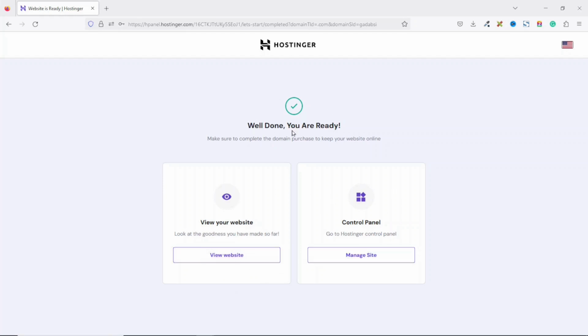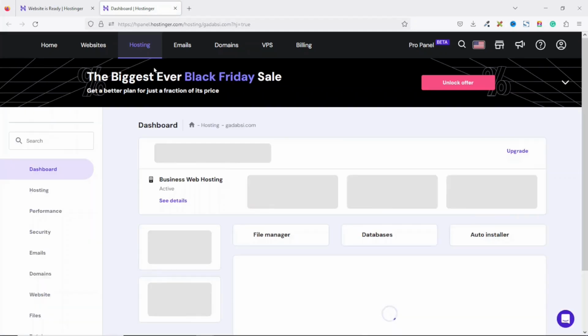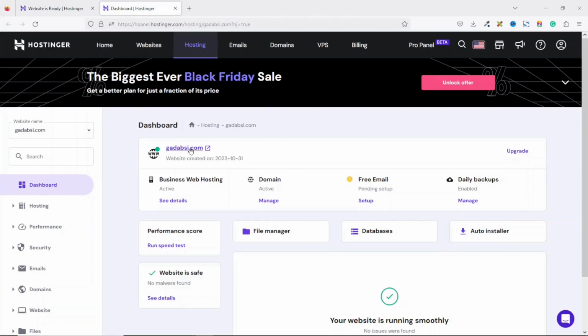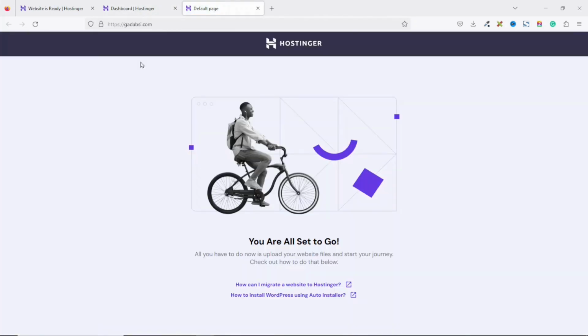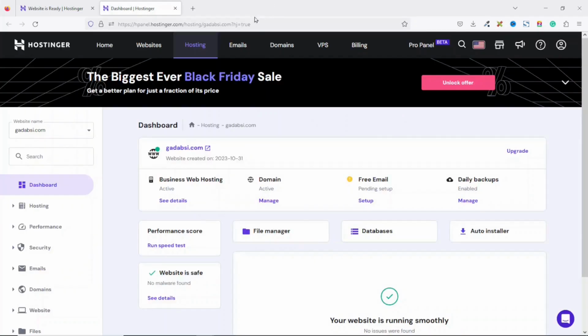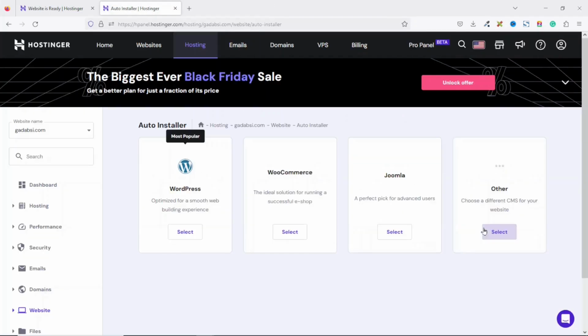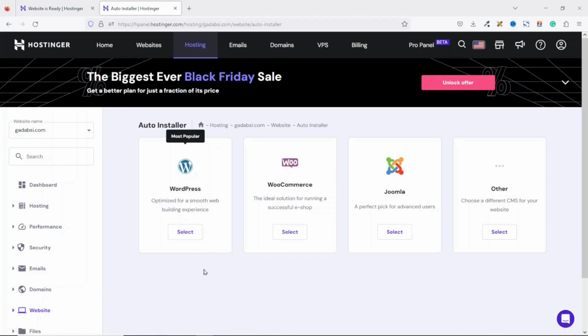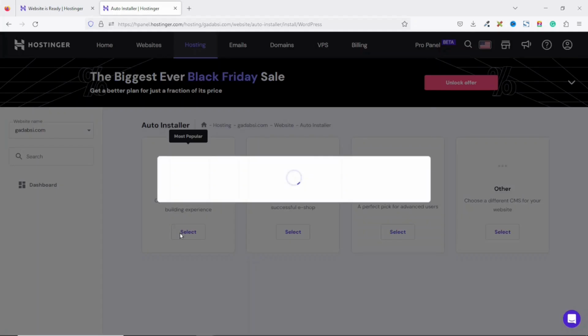Now that we have claimed our domain, next let's go ahead and install WordPress on our website. To do that, we go over to manage site and that's control panel, which will open in a new tab. Right now, if you click on the name of your website right here, this is how your website will look for now, meaning you don't have WordPress installed yet. So I exit from here, then I go ahead and click on auto installer. Since we are making a WordPress website, I just go ahead and click on select under WordPress.